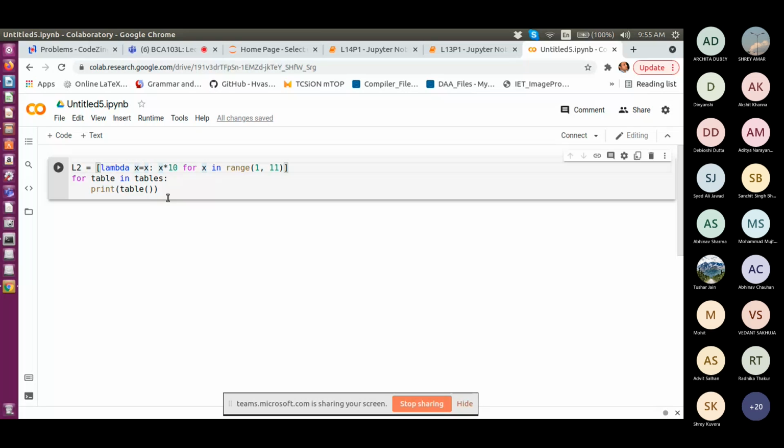Okay, sorry, this was the problem. We have not given any name actually. We need to write x equals to. So it is taking x as an argument, and it is giving you x into 10. You can write anything. It is giving you the square for x in the range 1 comma 11. So it will take 1, 2, 3, 4, 5, 6, 7, 8, 9, 10, and give you the square of each number.